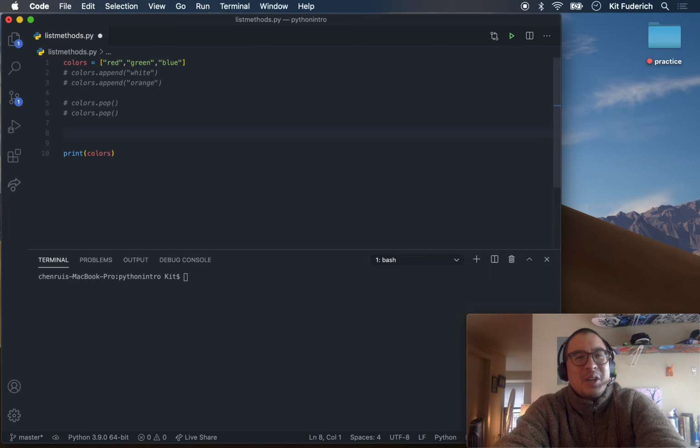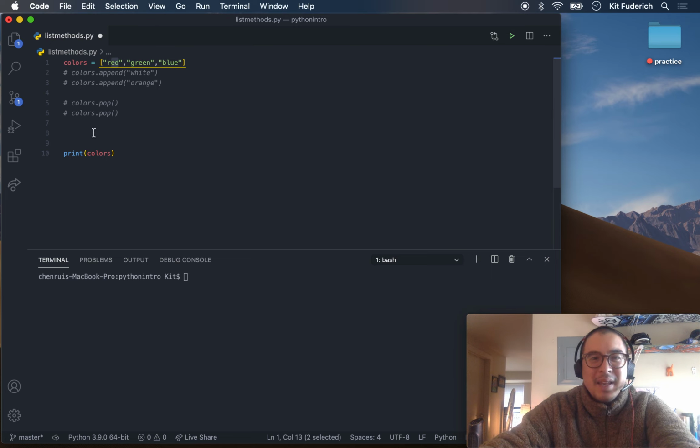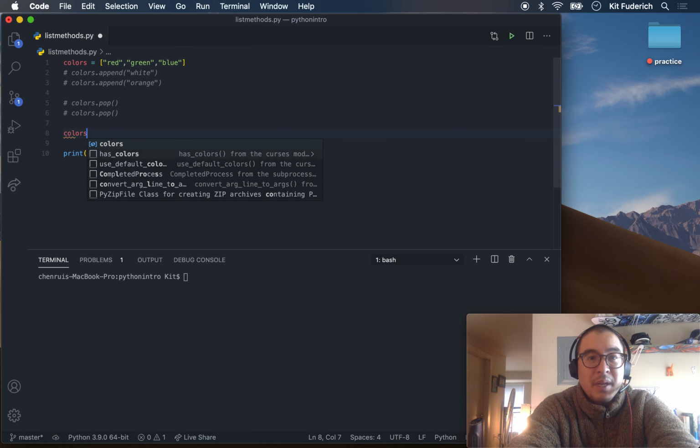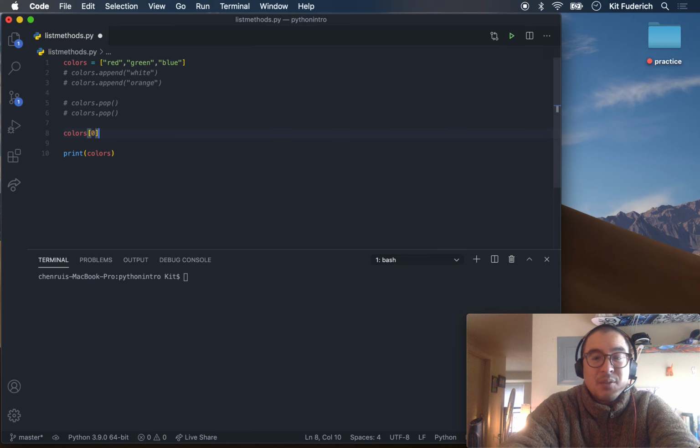So the next thing I want to talk about is reassigning a value. Let's say that I want to reassign this first item here, red, to something like purple. So what I would do is reference what position in the list I want to change. For me, that would be colors and the first item at key 0. And I want that to now be purple.